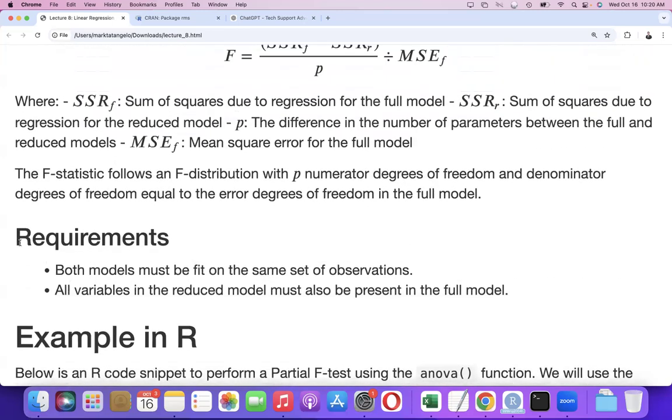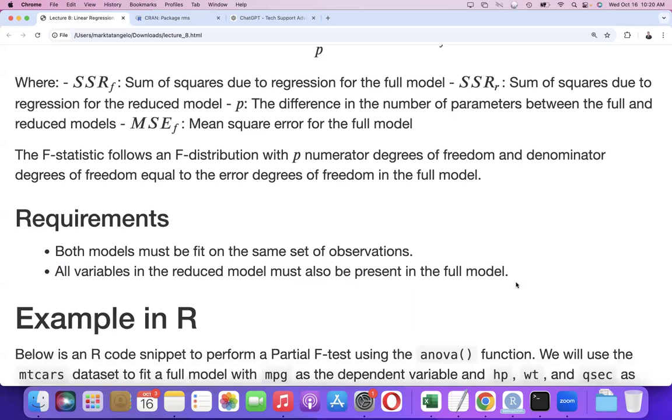Okay, the requirements to use a partial F-test: both models must be fit on the same set of observations. All variables in the reduced model must also be present in the full model. Clear so far? Okay. So let me show you how to perform a partial F-test using the ANOVA function.